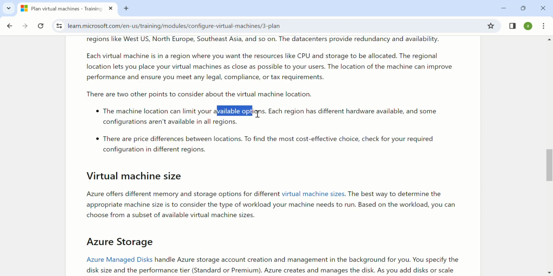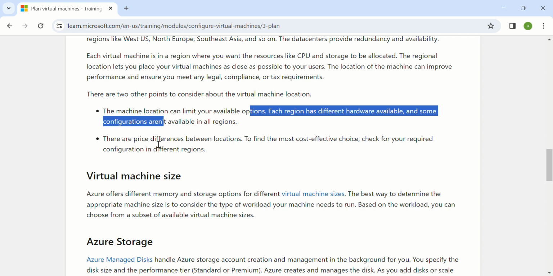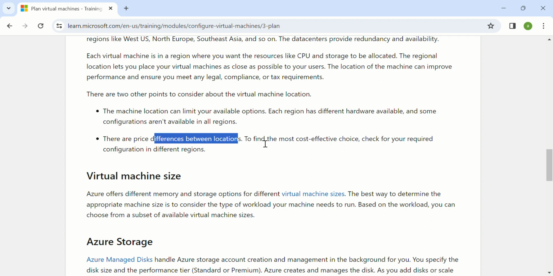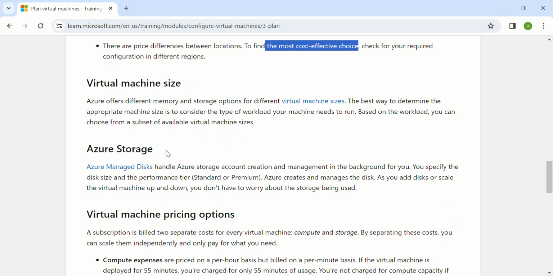The machine location can limit your available options. Each region has different hardware available and some configurations aren't available in all regions. There are price differences between locations. To find the most cost-effective choice, check for your required configurations in different regions.